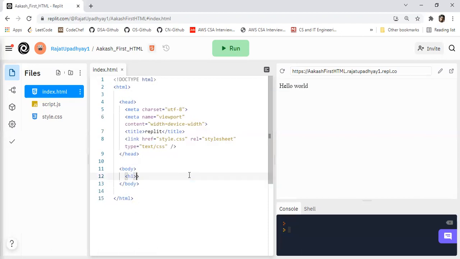Now inside HTML, we have different types of tags. We have the H1 tag. H1 is the biggest one. The letters will be of a bigger font. Yes, the font size will be big, so it will be a heading.